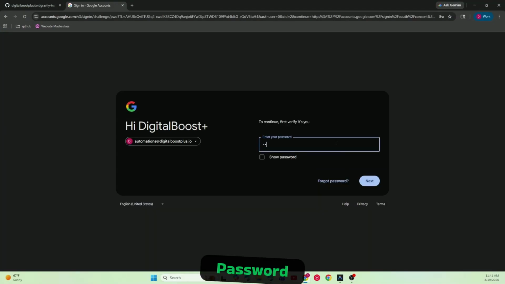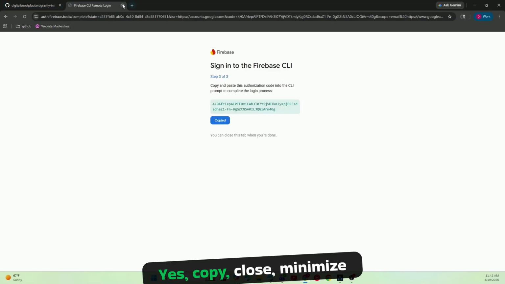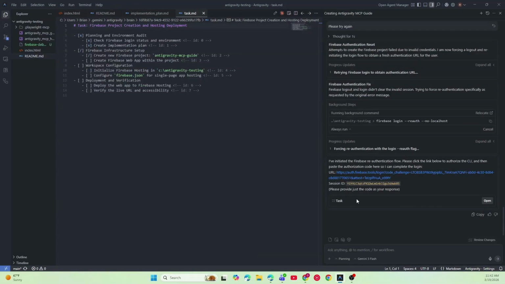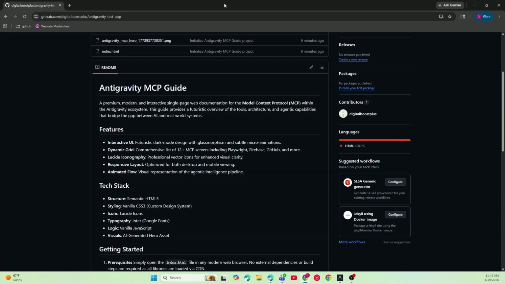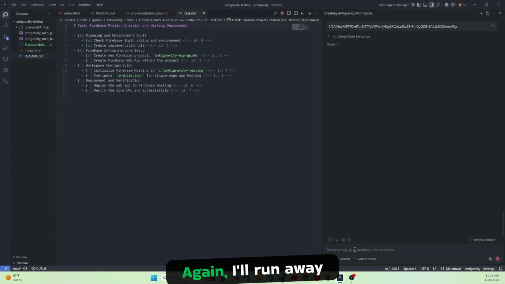Continue. Password. Go. It's probably already going because we did it once already. Yes, I ran this. Yes, copy, close, minimize. Yeah, so I did all that for no reason. It just went on about it. But now, again, I'll enter that code again.